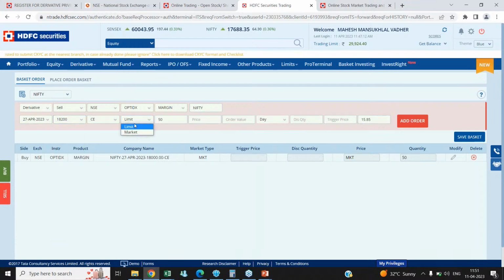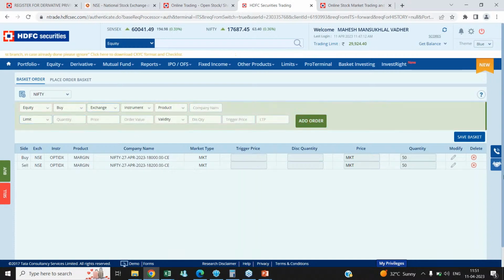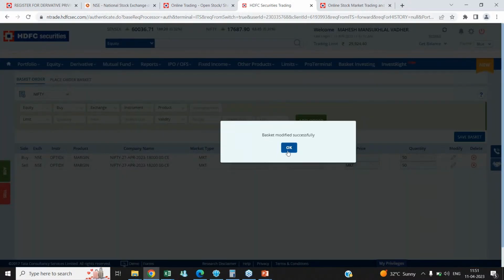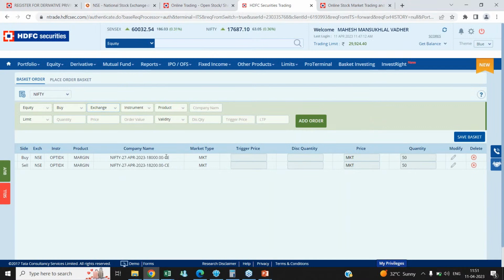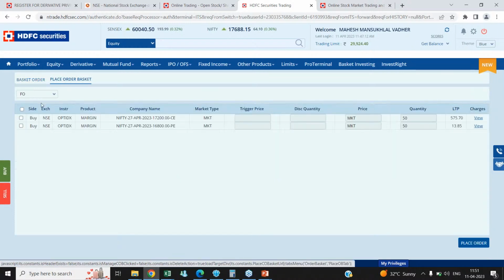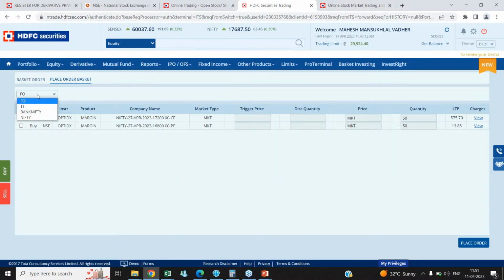Which is quoting at 1585. I want to sell at market. I'll click on add. I'll save this basket. My basket has been saved. 18,000 call option buy, 18,200 call option sell of 27th April expiry. I'll click on place order basket. Here I have to make sure I select the basket which you have named as Nifty, because in that only I have entered both the legs. I'll click on Nifty as a basket.